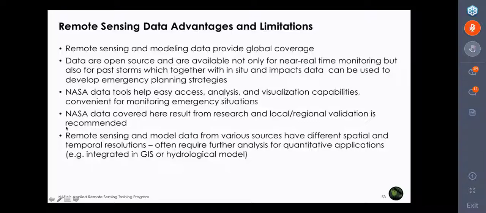One thing to notice, though, is that these are all research quality products and not operational products. So usually it helps if you validate in your own region, looking at past cases. Uncertainty, if there is any, you can figure out, you can remove bias based on your in situ measurements. So that way, one recommendation is that look at the data in past cases in your region so you know how to interpret it in near real time and even for future.